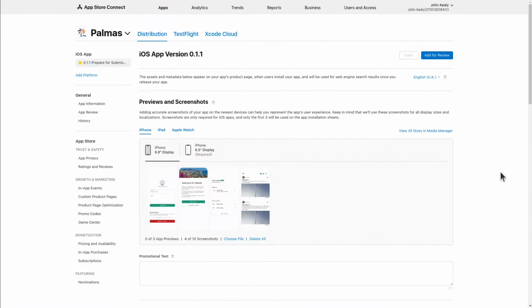Okay, cool. That should be everything. Now, there may be one or two fields when I click add for review that I will see I've forgotten, but overall, I think I've gotten everything. Now, of course, first there's the preview and screenshots, and we have these.